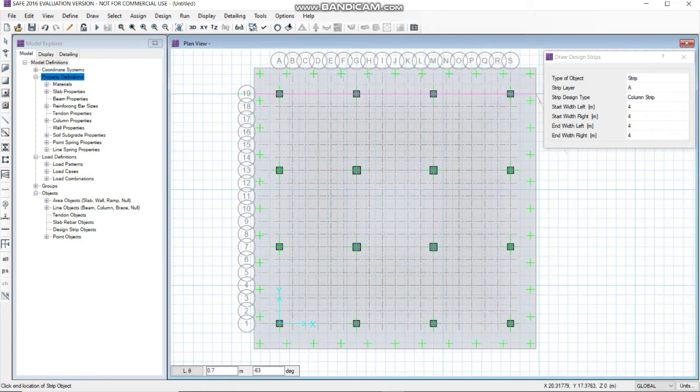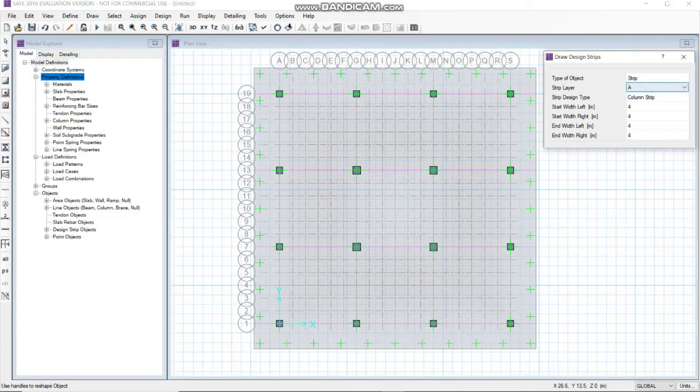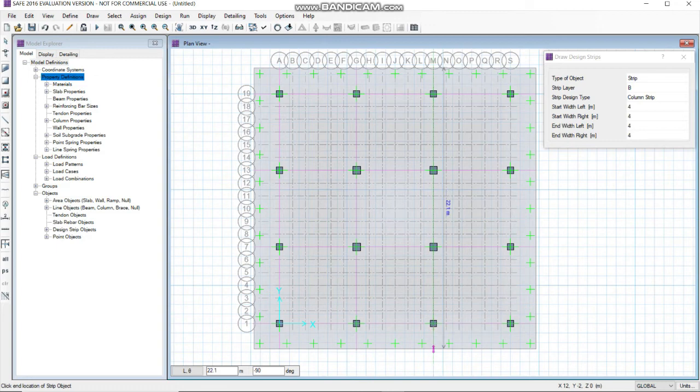Draw all the horizontal lines. The strip layer as A. Right click. Now change the strip layer to B. Draw all the vertical lines. So we finished drawing the design strips.